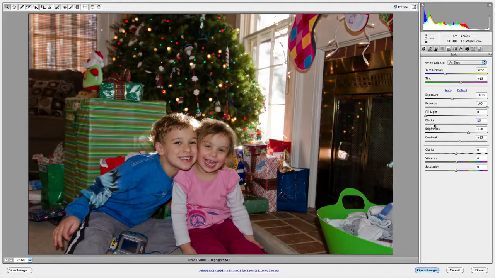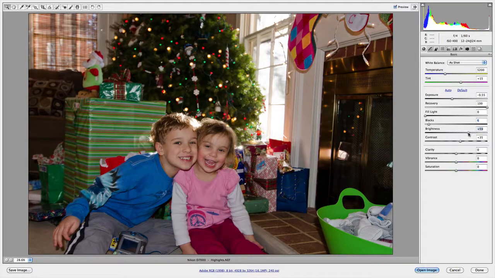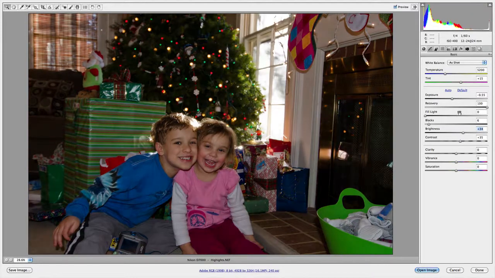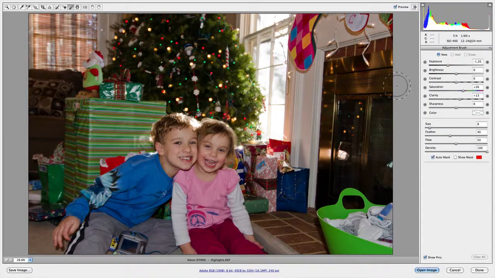We can play with blacks a little bit to bring in some contrast. And let's just tone the brightness down a bit more. Bring exposure back up. Looking pretty good. We can paint on the faces there with the adjustment brush. We'll set that back up to about plus 0.25. Paint the faces there with the auto mask option. And it does a good job of picking up the edges.